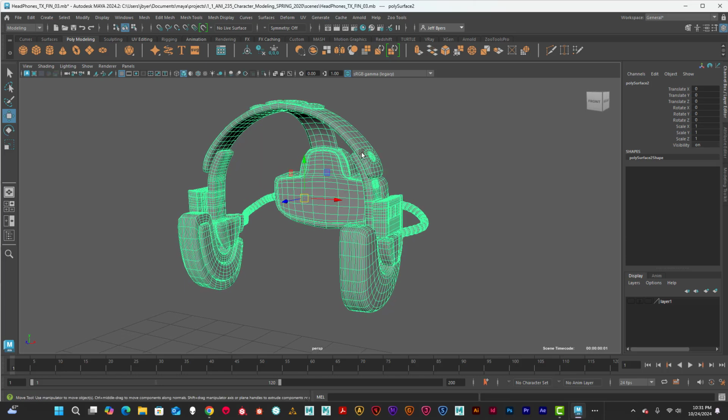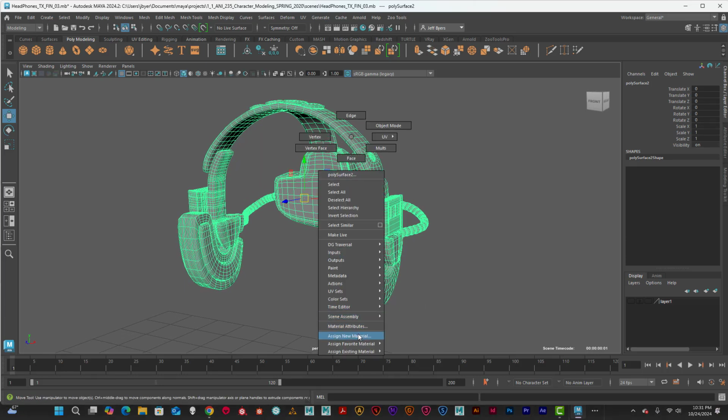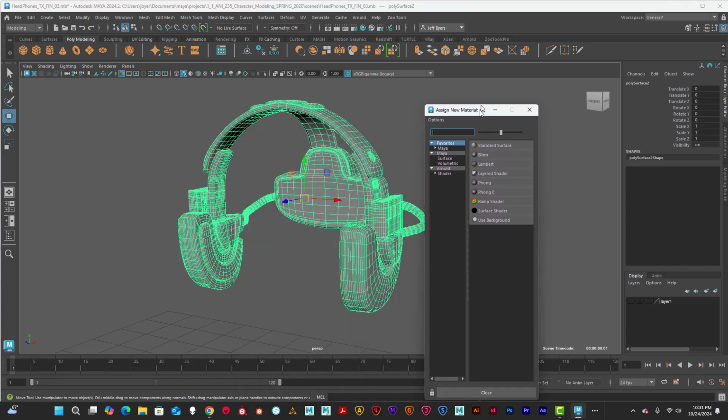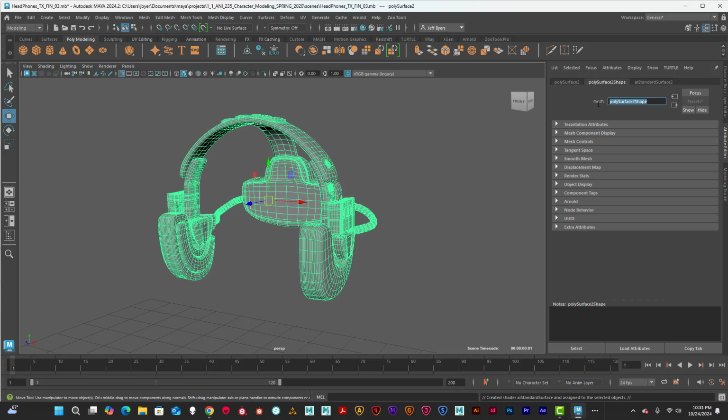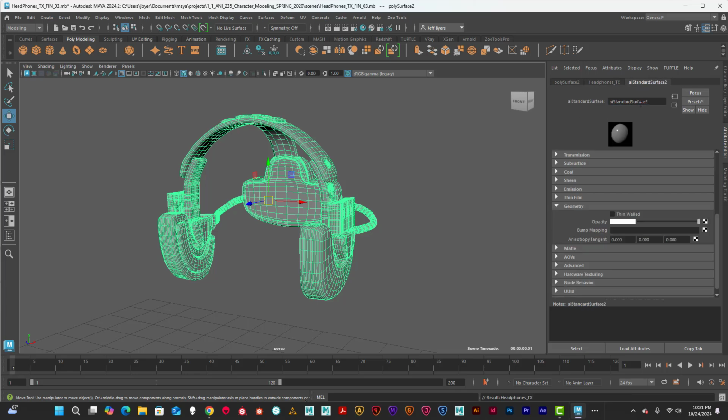So the first thing I want to do is right click over this, go to Assign New Material. This will start me from square one. We're going to use an Arnold shader, AI Standard Surface, so click on that. You're going to rename this something you can understand. It could be headphones, your clothing, or your character, whatever you want to call it. I'm just going to call it TX. Oops, I named the wrong thing. Let's just call this TX1 because it's not going to let me name it the same thing.